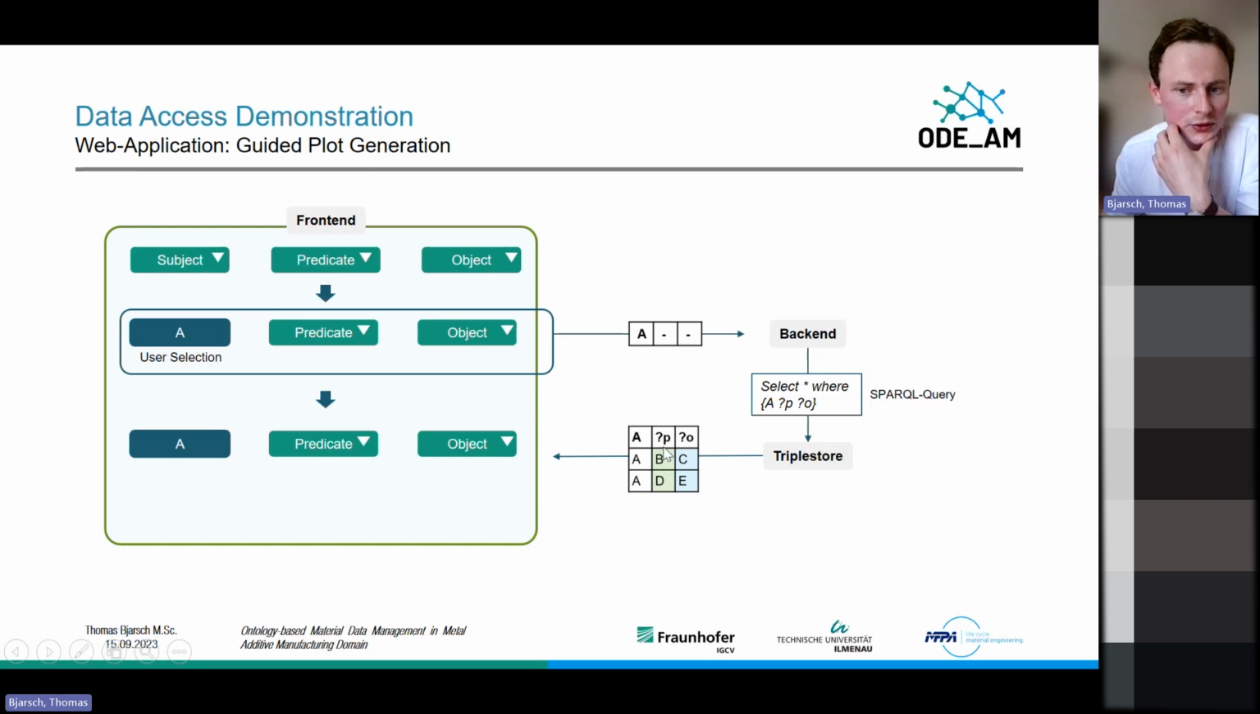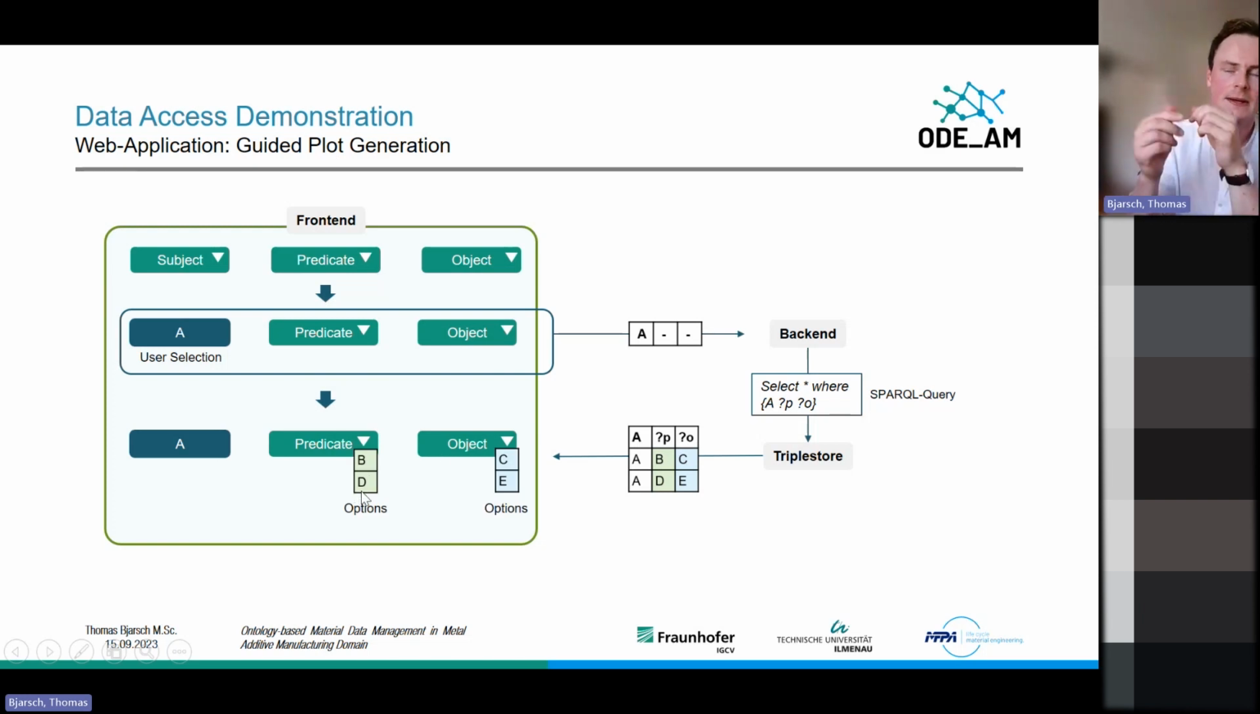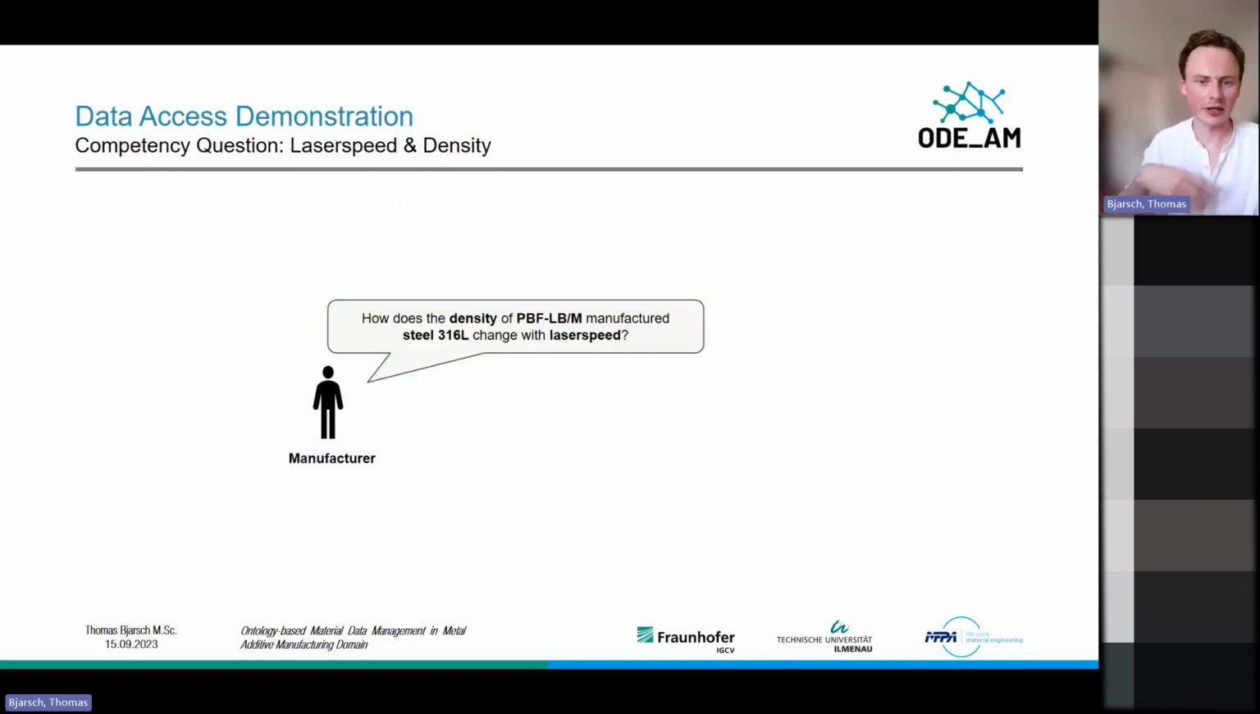For example, you have, in this case, two object properties available in the ontology and two object classes. And now the user just gets back this information to his dropdowns. And so you can only select paths where you actually have data in the ontology. And we can see now two examples.